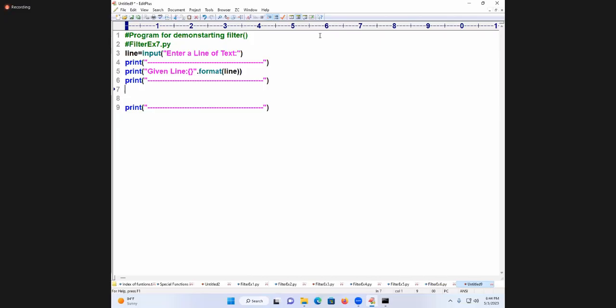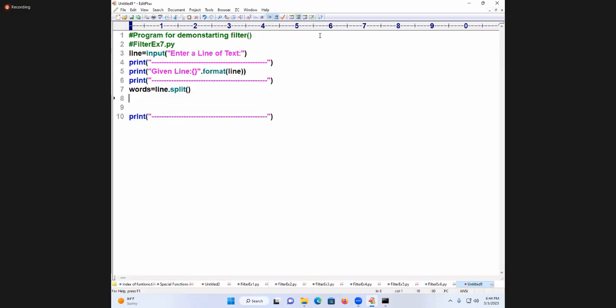Next, I'll get the words. Do you know how to get the words? Which one will I use? Split. Come on, tell me the syntax. Words is equal to line dot split. I'll print the line words also.